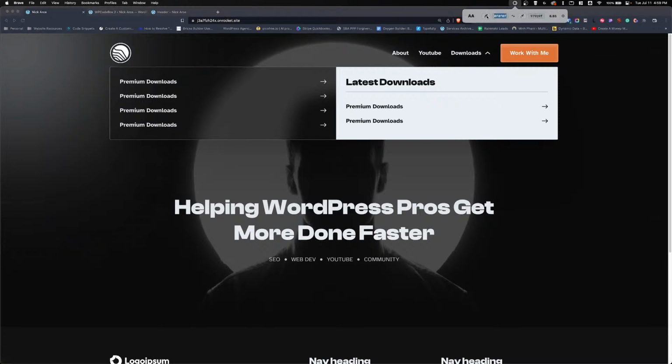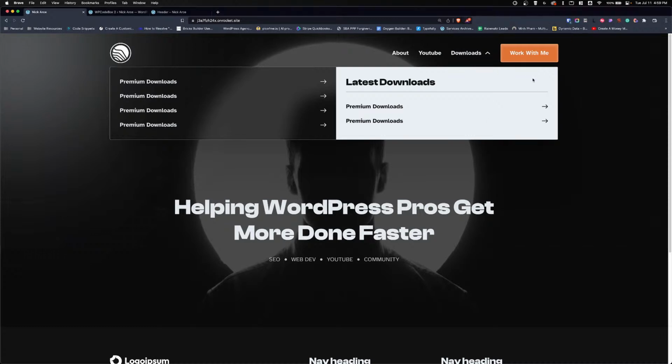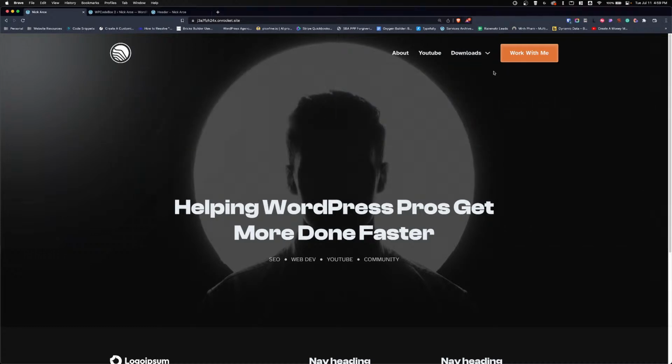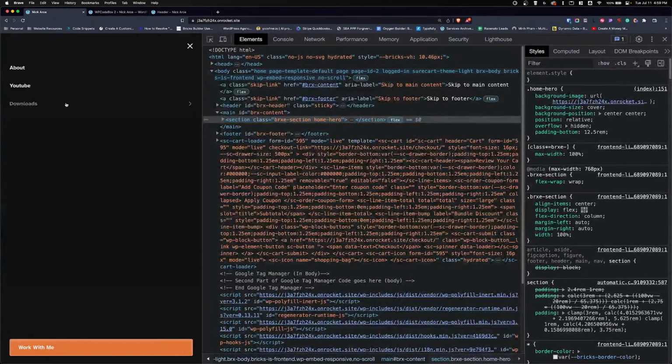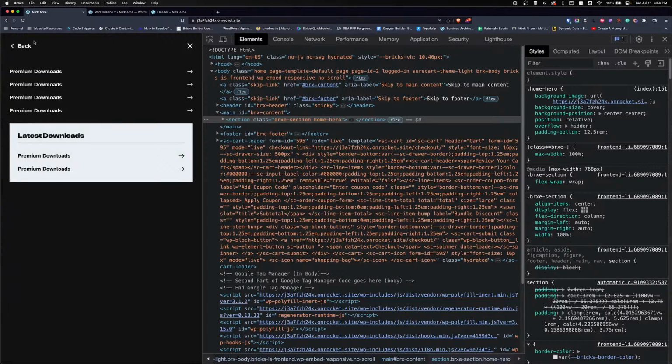Am I contrast? We're going to check accessibility. Is my contrast okay? AAA, we're good. We're solid. Let's check on mobile again. Make sure nothing is broken here. Everything's looking solid.